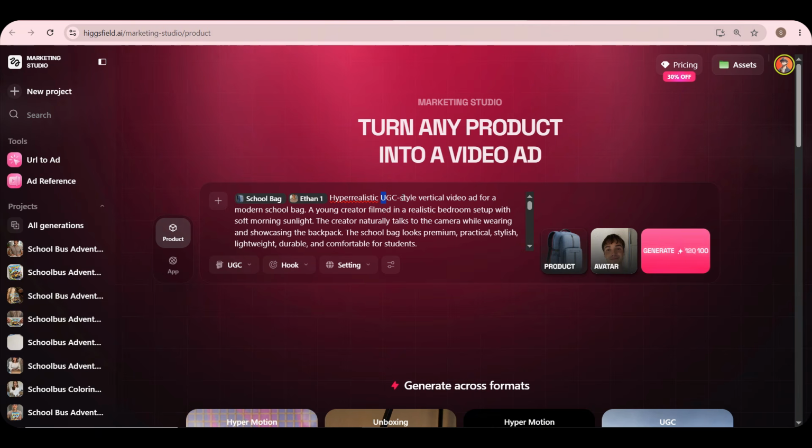For this first example, we're going to use the UGC ad style, and we're not going to use the hook feature yet because I want to show you the real difference between them later. So now, let's generate the video together and see the result.